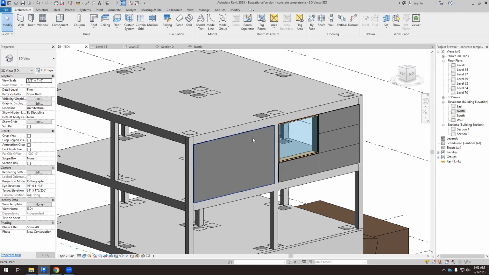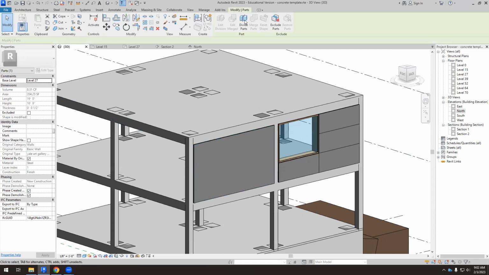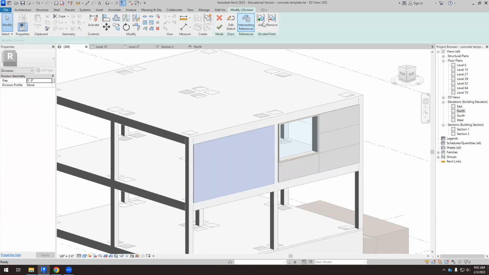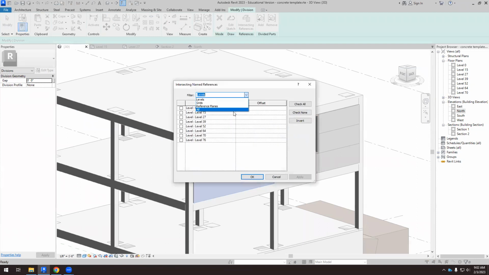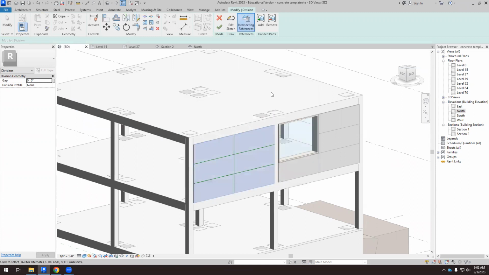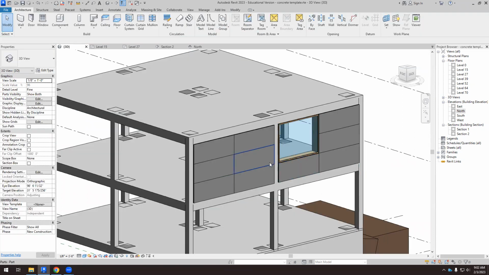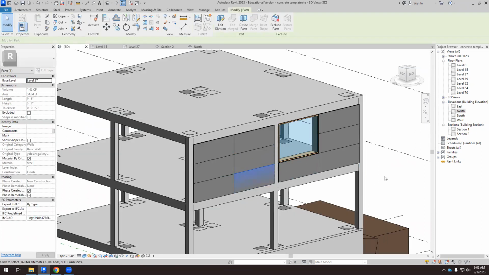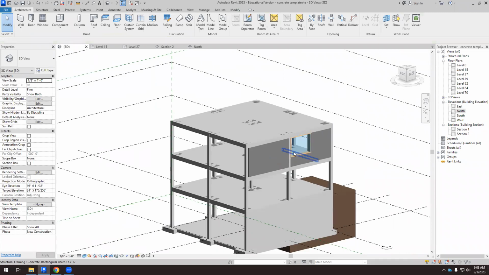But now if we want to divide this element, we have to divide parts. We have to use intersecting references, reference planes. So now that's important. We can use the 27 top and bottom, but now we need the 2, 3 mid, because this doesn't work. So if we select these 3 planes and apply, it works. So now I have created this blind element there.